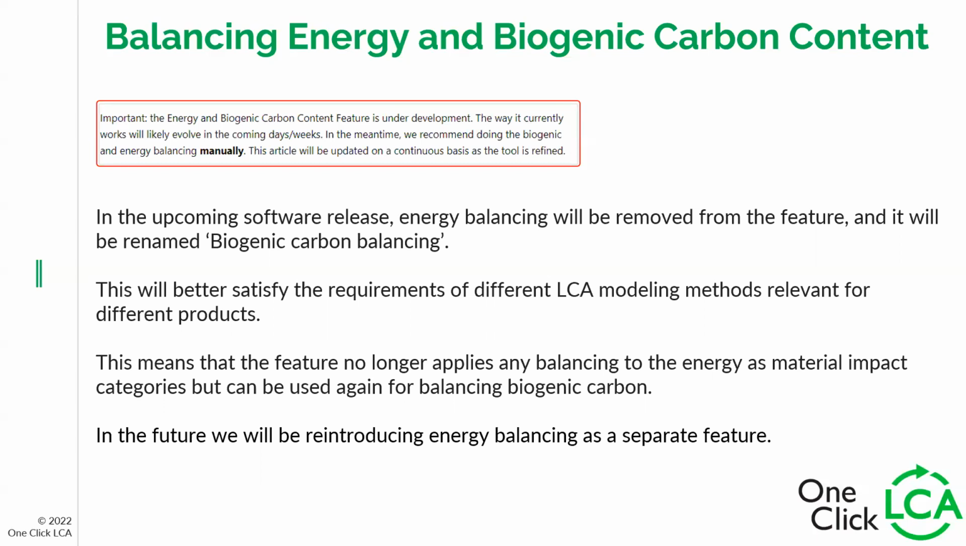This is being done to satisfy requirements of different LCA modeling methods that may be relevant for different products. So we basically don't mandate that when you do biogenic carbon balancing, you also have to do energy balancing. So we're going to separate them. And the first part of this is that the feature no longer applies to balancing energy, but it can be used again for balancing biogenic carbon. And then in the future, we'll reintroduce a brand new, separate feature for energy balancing.